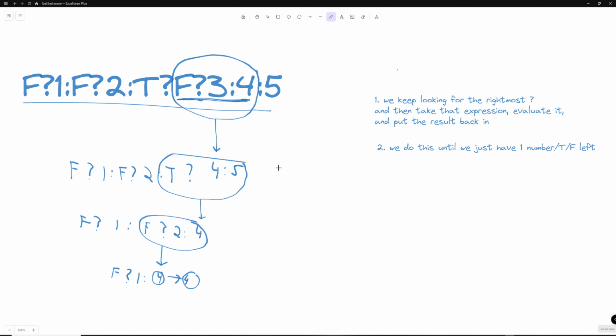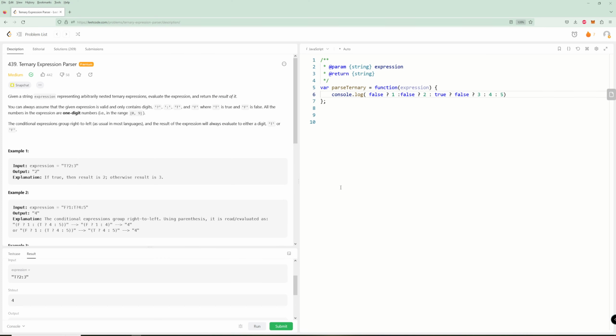So let's actually show you what that's going to look like. We're essentially going to have a stack, and we're just going to start storing numbers, and anytime we reach an expression, we're going to take the last 2 numbers and say, okay, if it's false, do this, if it's true, do this. So let's see what that's going to look like. Let's have a stack here, and maybe we can even copy this over here.